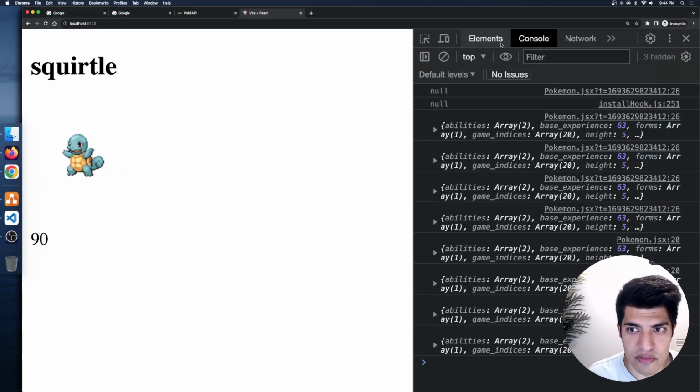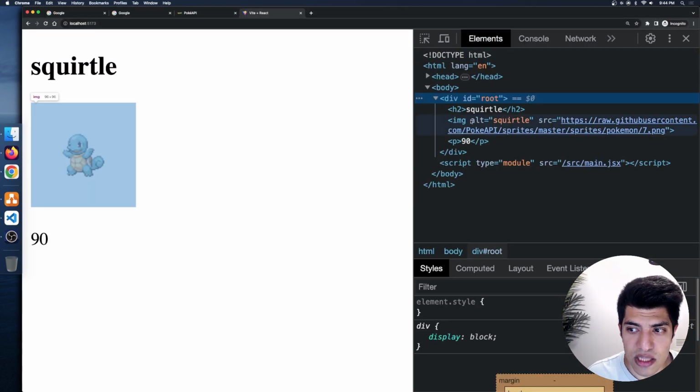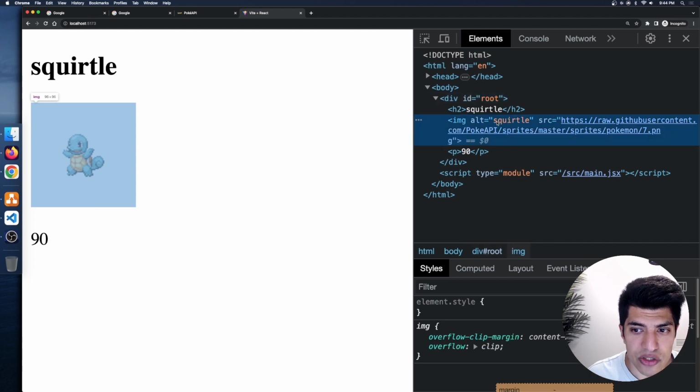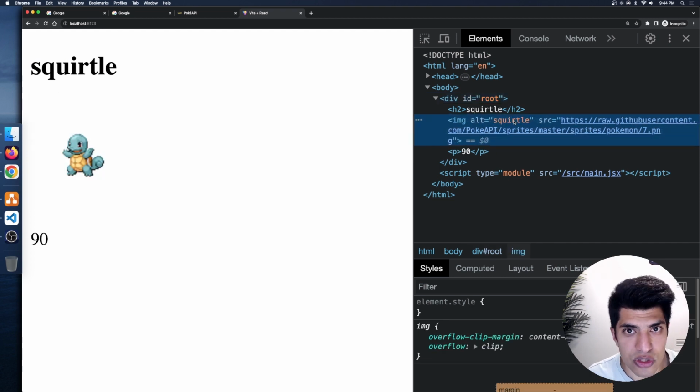What we'll see if I do that, if I come back to the Elements tab, you'll see that the alt tag here is Squirtle. We should probably do like Squirtle image or something, but I think Squirtle is fine for this example. All right, so there you have it, right?